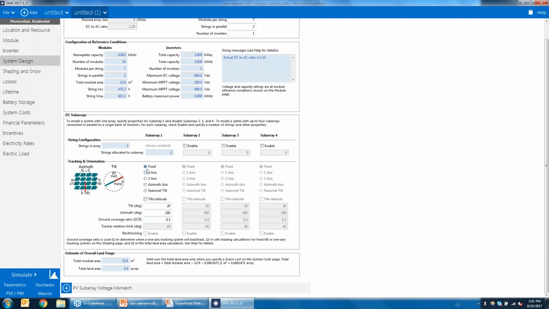So they have the same type of tracking system, which in our case is just fixed tilt. They have the same tilt, they have the same azimuth, they have the same spacing. So you could imagine in a small residential system, for example, you might have one set of panels on the east face of a house and one set of panels on the west face of a house.